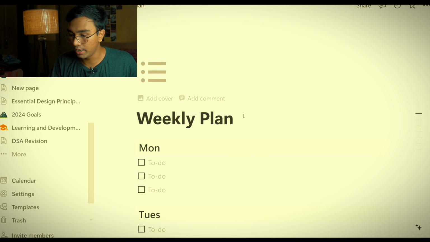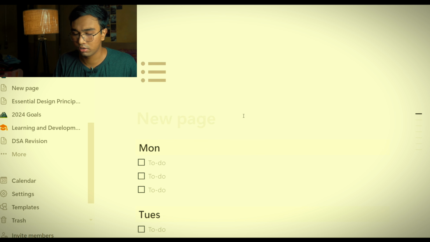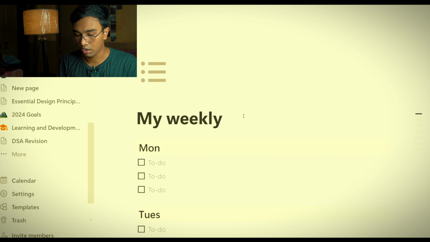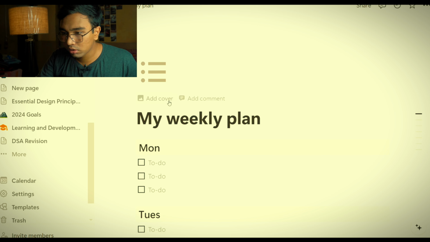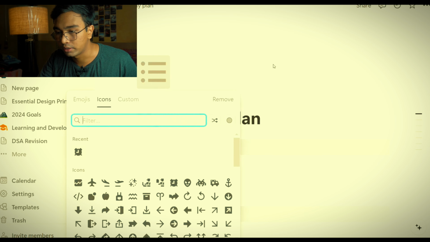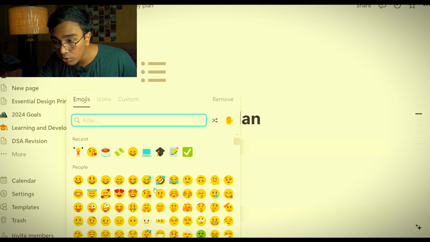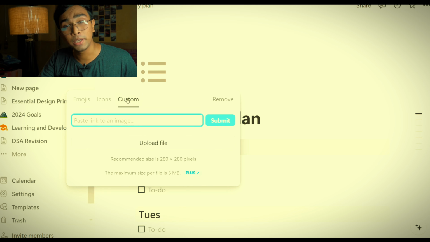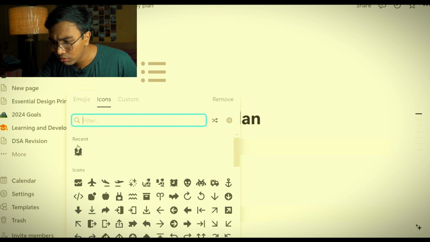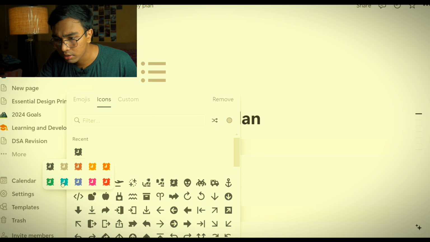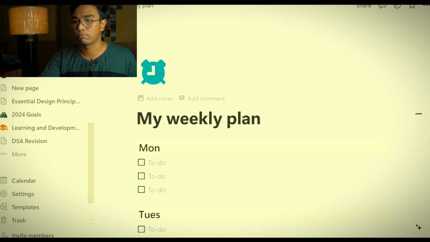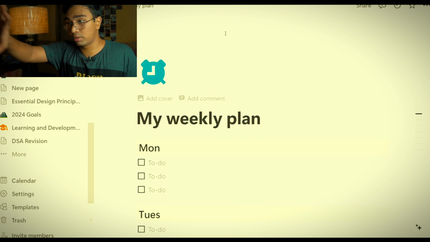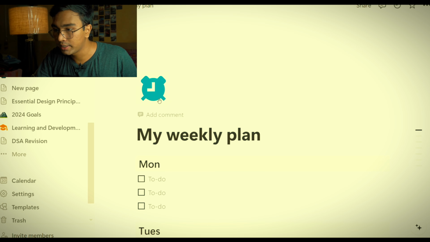You can change the name, like I want to create my weekly plan. Now let's modify it. Let's change the icon. You can add any icon. These are the icons they have. You can add your own emojis like this one. You can add icons already made, or you can upload your PNG file. For now, let it keep to the recent one. You can choose the color blue. Okay, done. Now let's go with the cover. Add cover.